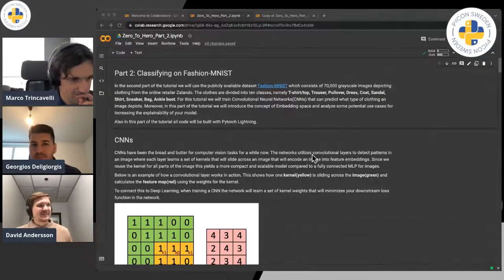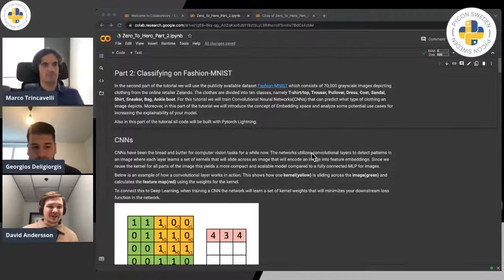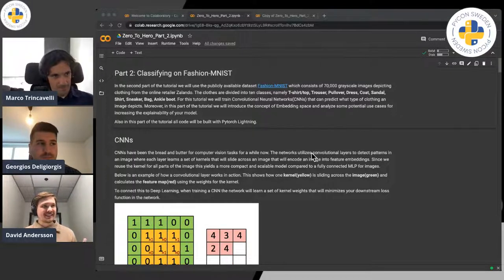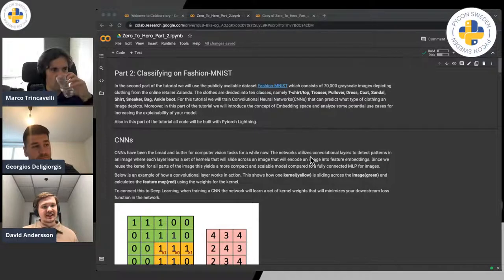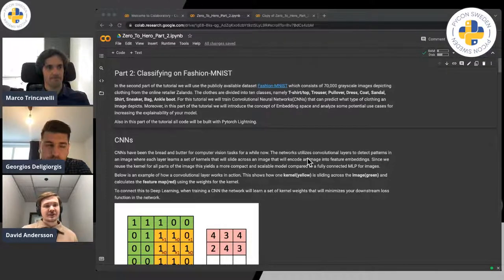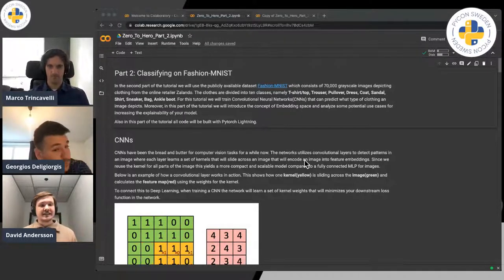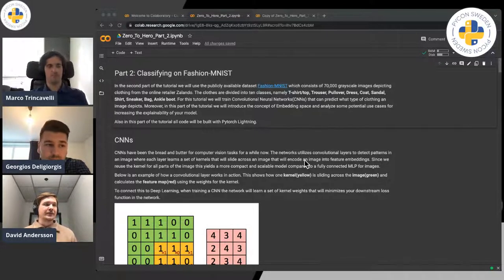So welcome to the second part of the tutorial. Now that we have all of the boilerplate and the infrastructure in place, we will showcase how you can have an easier time scaling to more complex applications with the same code base. This is still using the same code built in PyTorch Lightning, but we've modified some parts so it works with this new use case. In this part, we will focus on image classification, and we will do this with the publicly available dataset FashionMNIST.